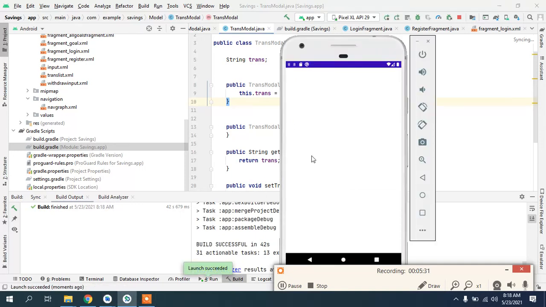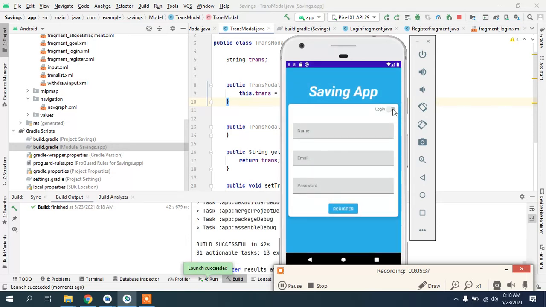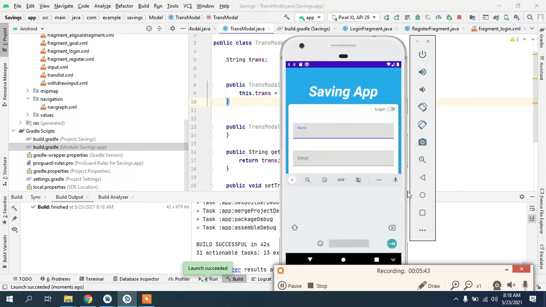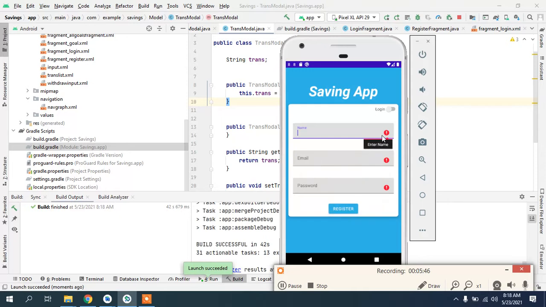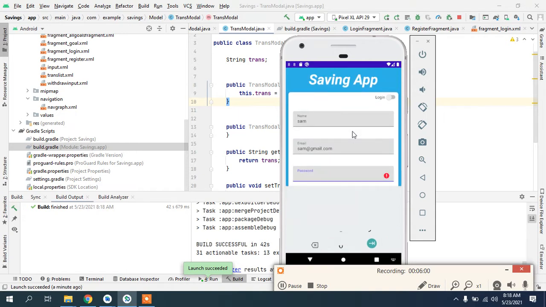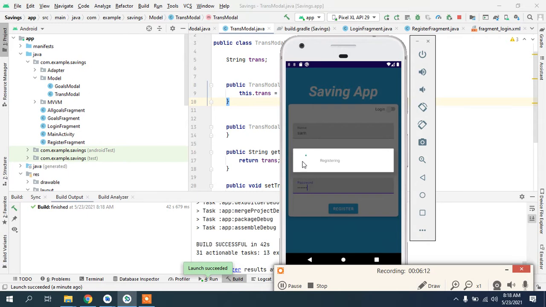Okay, our app is launched, and if we click register, we'll be taken to the register fragment, and if we click login, we will be taken to the login fragment. Let's try to click register and we will see the errors. Let's try to register sam at gmail.com, and the password must be in numbers because that's how I set it: 1 2 3 4 5 6, and we click register. This is the progress dialog that you see in the register fragment.